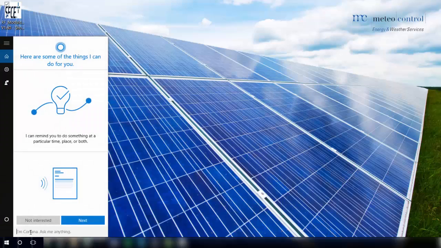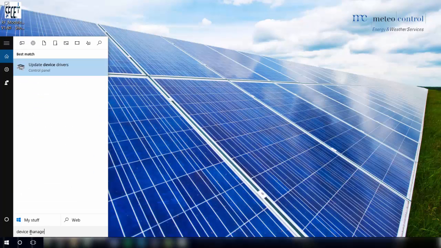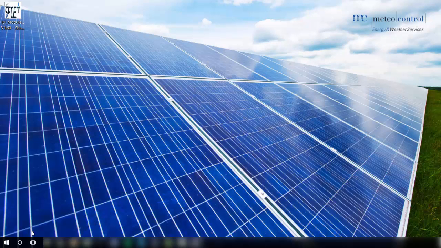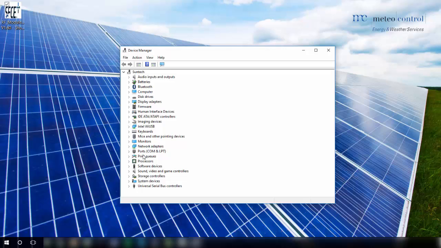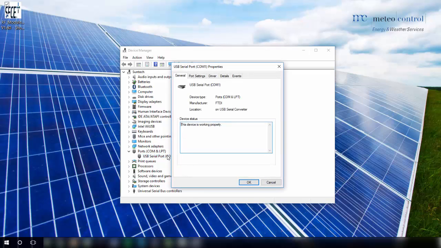In the Windows search bar, open up the Device Manager. Expand Ports category and double-click on USB serial port. This is the port that you connected your RF device to. Under the General tab, you will see a description of the port type followed by the COM port number. This is important to remember as you will need this when configuring the device.